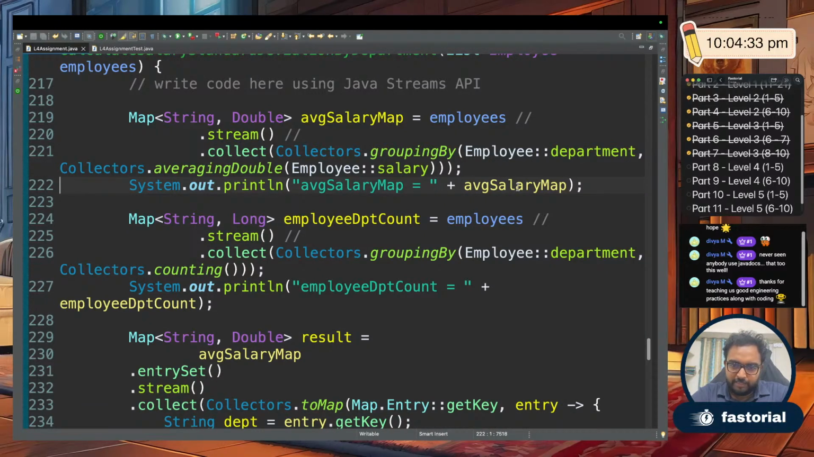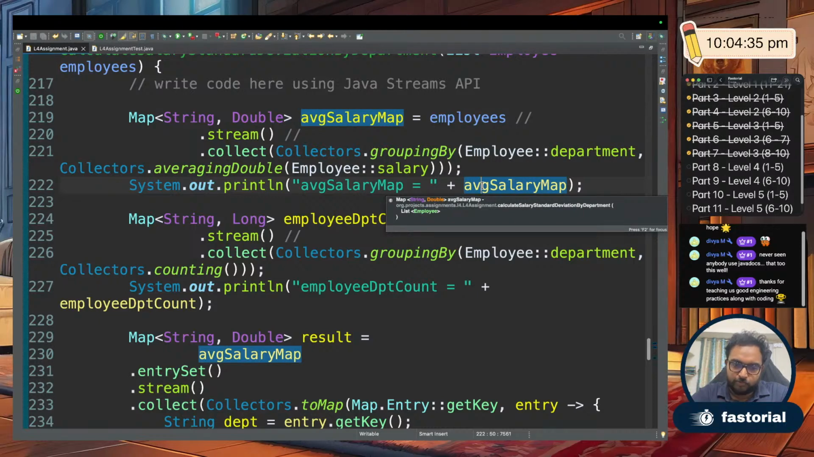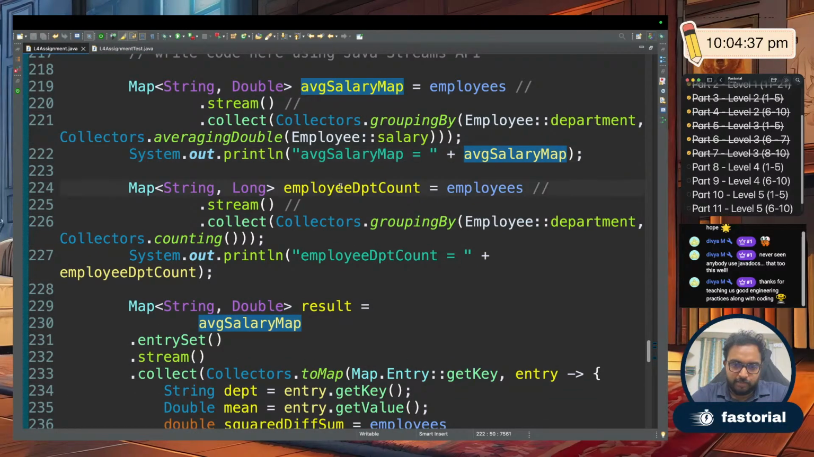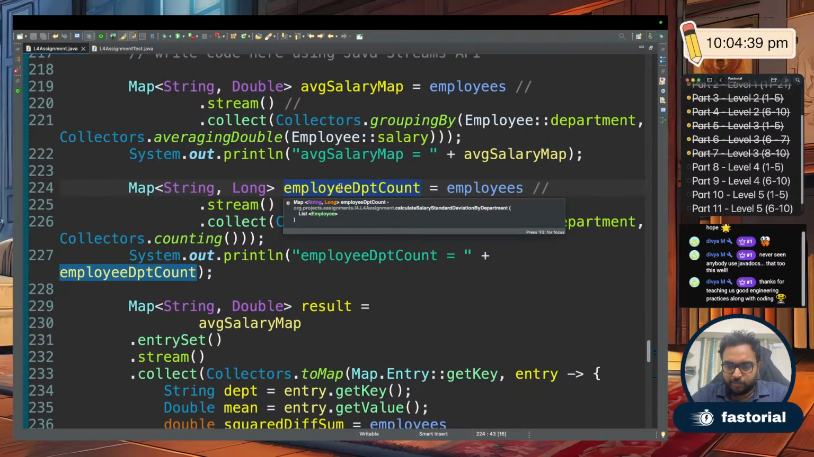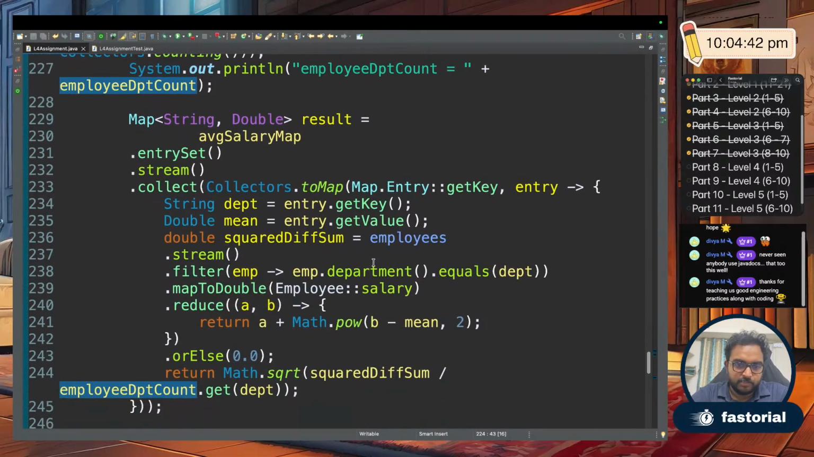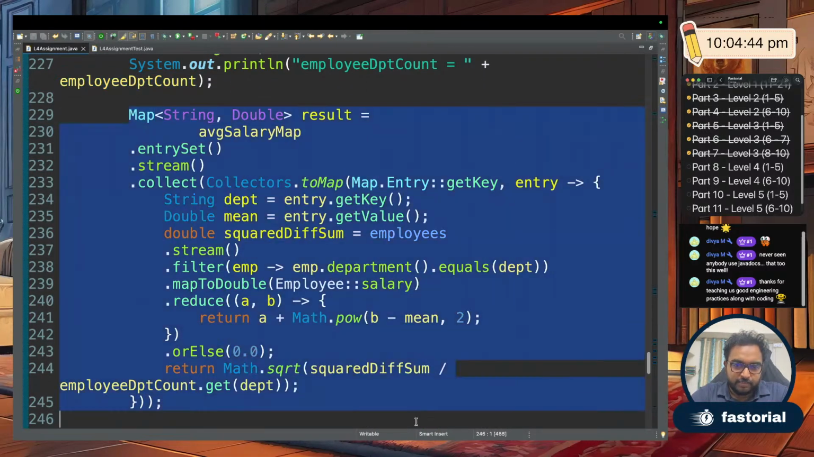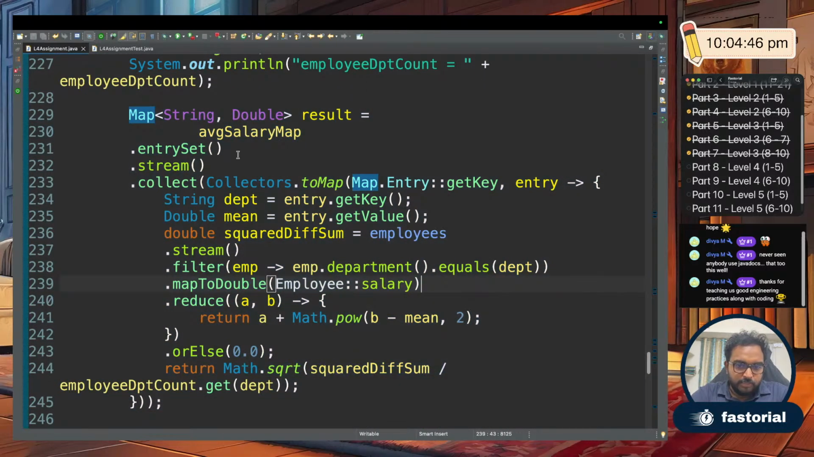Okay, so we figured that out. So the average salary map has no issues. Next, what is the thing? Employee department count. That also has no issues. We saw that was working. So something is wrong in the final result calculation. Okay, so let's see what is wrong.